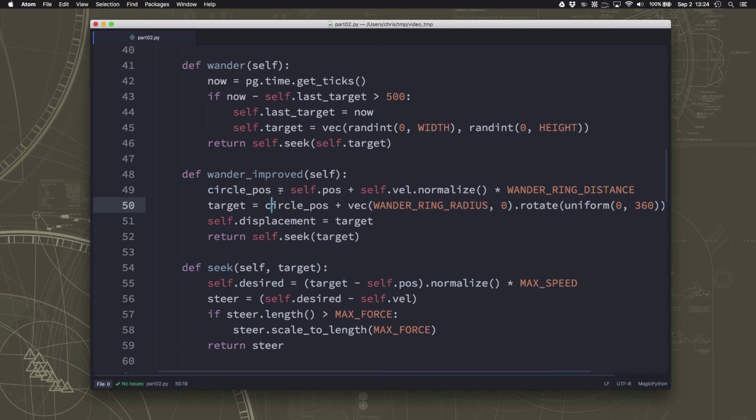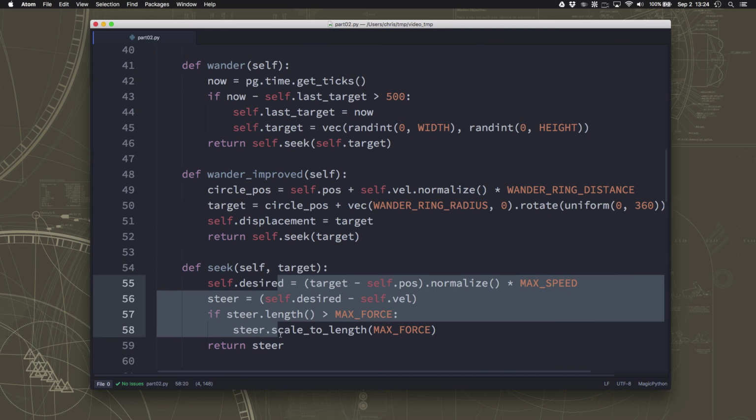I mean, look at these functions. There's 4 lines of code and there's 5 lines of code here. They're not very complicated, but they give you really nice complicated seeming effects.